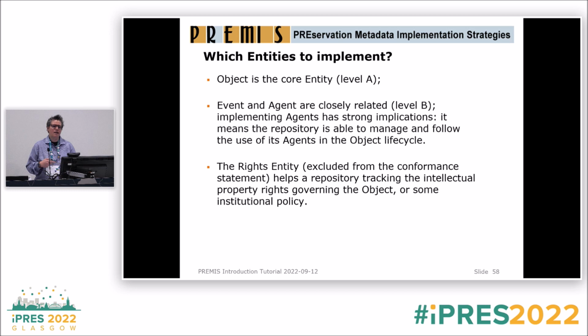So which entities should you implement? We just learned that there's two levels, level A and level B. The object is the core entity. You can't really have preservation metadata without saying something about your digital object. After all, it's what the whole fuss is about, right? You're doing this to preserve that object, so naturally, it's the first thing you need to implement.